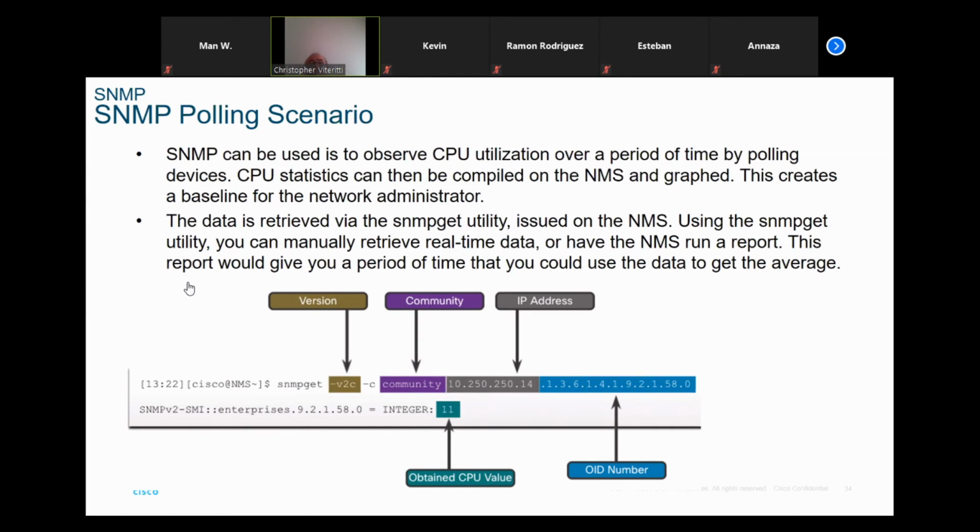SNMP can be used to observe CPU utilization over a period of time by polling devices. CPU statistics can then be compiled on the network management station and graphed. This creates a baseline for the network administrator to operate from. They know when the device is running low or high utilization.